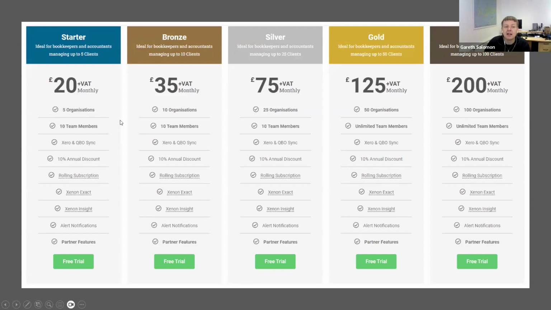Bronze goes up to 10 organizations, £35 per month. Silver, 25 organizations, £75 per month. Gold, 50 organizations, £125 per month. Platinum is 100 organizations for £200 per month. And anything above 100 organizations, we bill out at £2 per client. So that's the low price point that we apply to everything above that. We've got some firms that have got into the thousands of organizations added. We're very transparent. It's £2 per client on top of that, and you can add them on in packs of 10 over and above the 100 organizations as well.